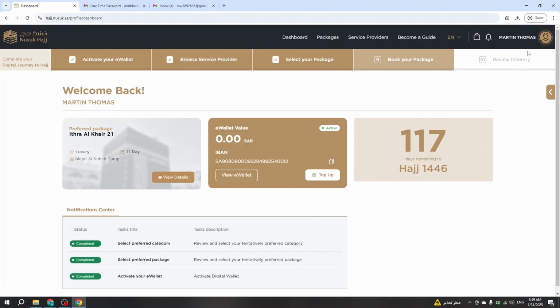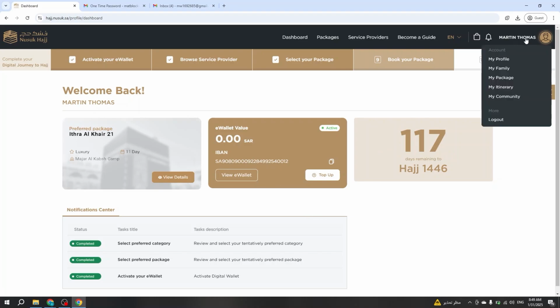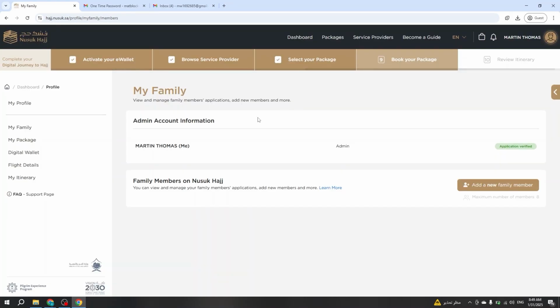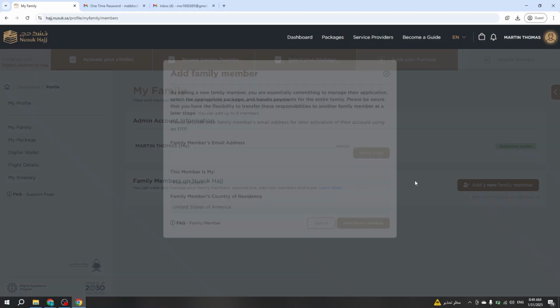Start by logging into the primary family member's account, clicking their name in the top right corner, and selecting My Family from the drop-down menu. On the My Family page, you'll be able to begin the process of linking your family members by selecting the brown Add a New Family Member button on the right side of the screen.